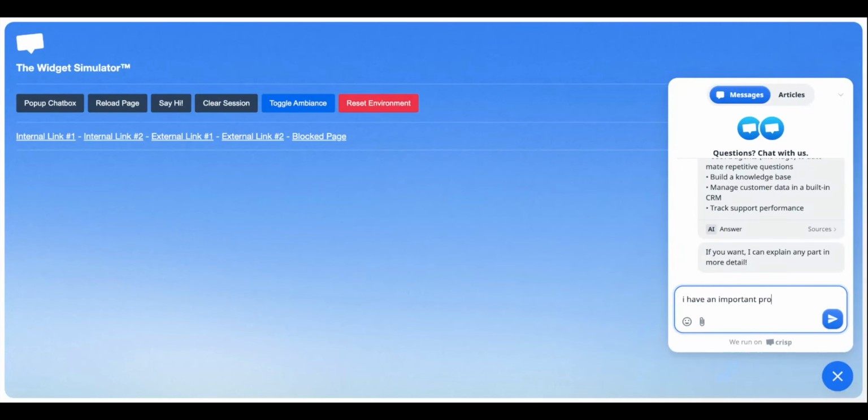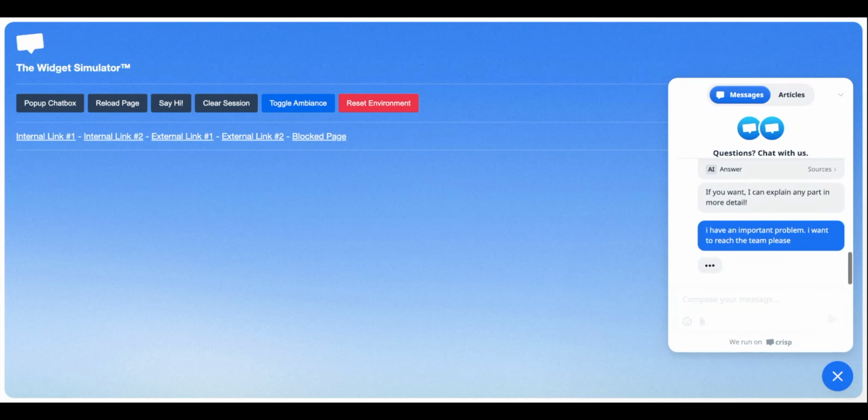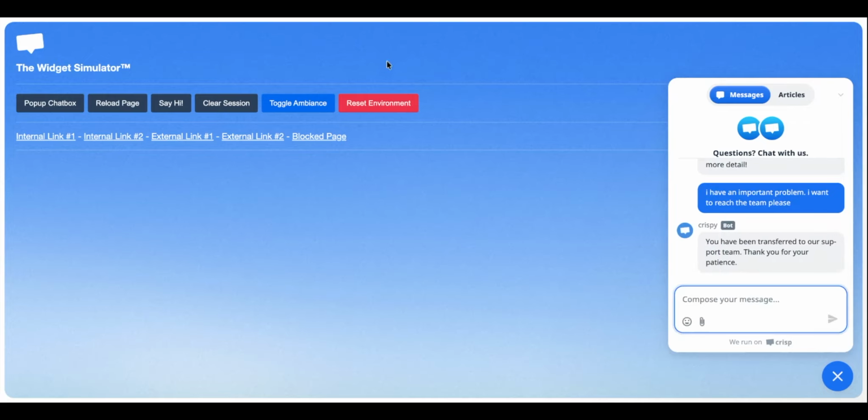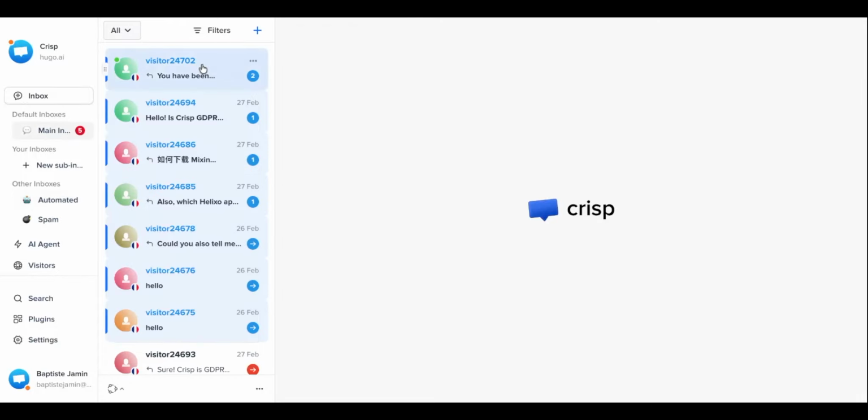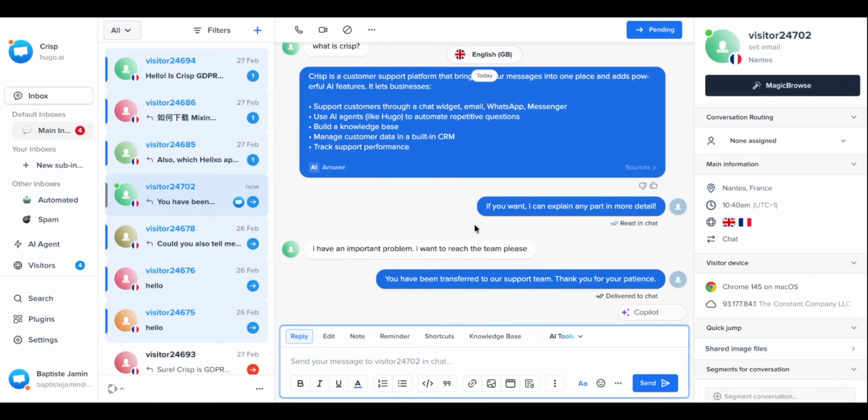Now let's see how the escalation process works. So I'm going to tell the user that I have an important problem and I want to be escalated. Hugo is going to understand that automatically and move this conversation to the main inbox. And now it's been escalated. And well, Hugo needs your help. Your customer needs your help. And now it's in the main inbox.